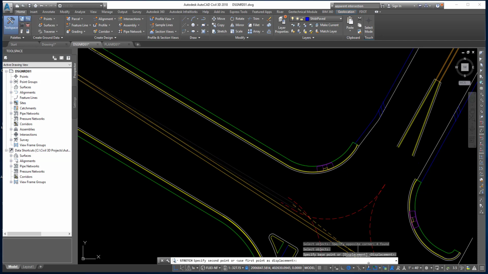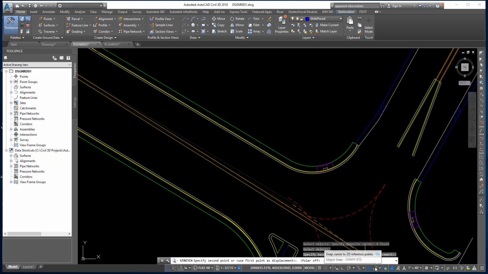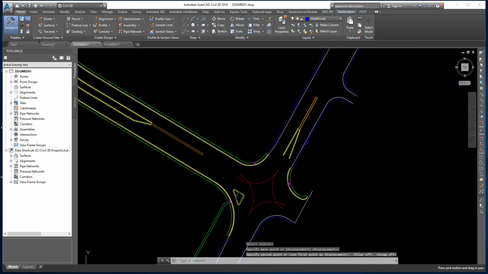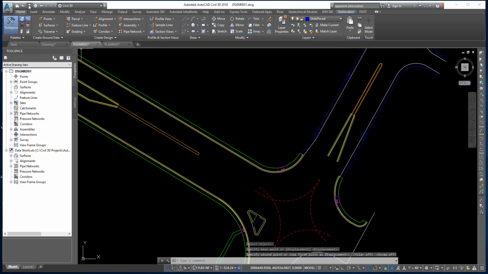You can see how it's wanting to snap, so maybe this is where I want to come over and turn off my object snaps and my snap tracking. Okay, so I've made that little modification there. I'm going to click Save.